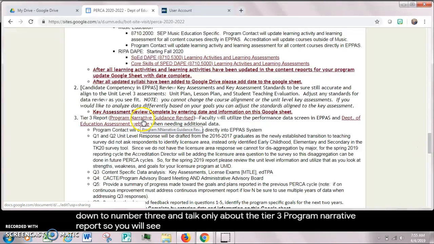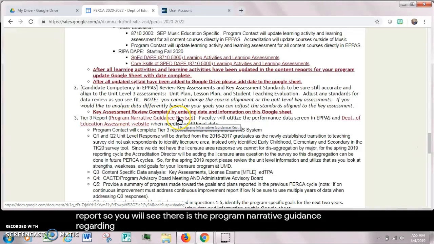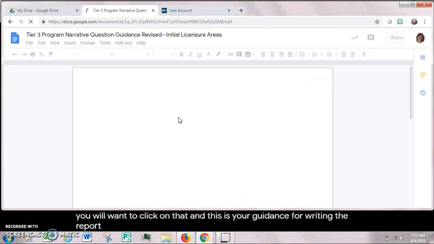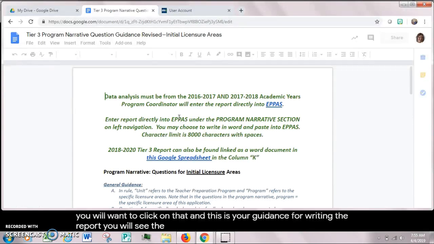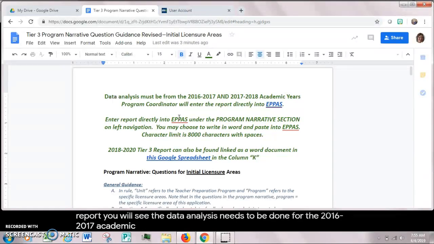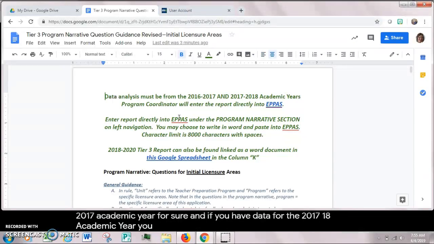So you will see there is the program narrative guidance revised. You will want to click on that, and this is your guidance for writing the report. You will see the data analysis needs to be done for the 2016-2017 academic year for sure, and if you have data for the 2017-18 academic year, you can also include that. You can enter your report directly into ePass, but it is advised to first do it in Word and then just copy and paste it into ePass. This can be entered under the program narrative section.